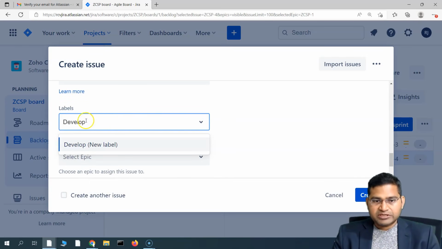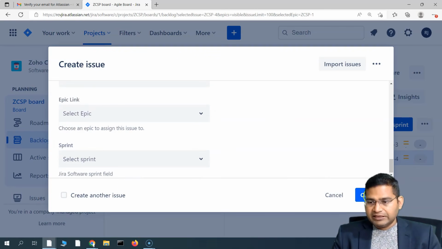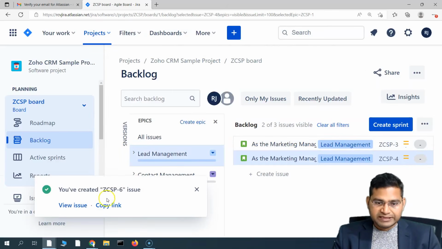Okay, so labels are used to tag the issues with a particular label, so you can search those tagged issues quickly with the label, right? So you can specify the labels if required, and then click on create. So this will create a task.